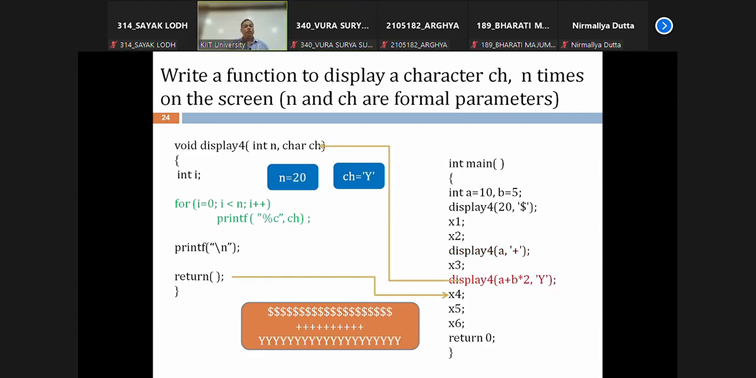A plus B into 2. How many numbers? 20. But which character? Sir, Y. Is it understood? Yes or no? Yes, sir. Same function. One more statement you write down: character and integer can be declared and used interchangeably.